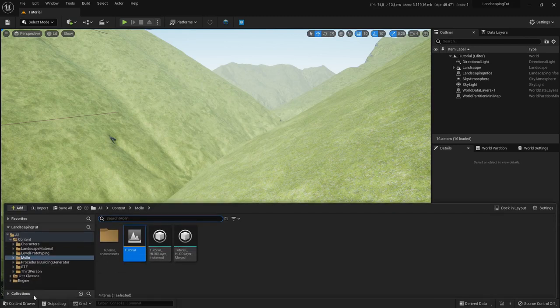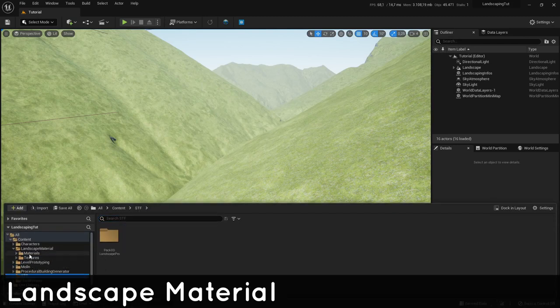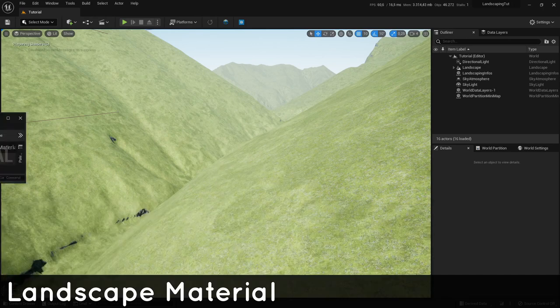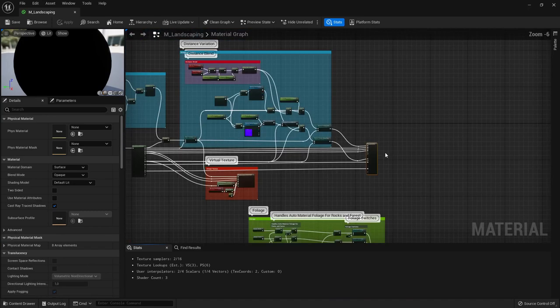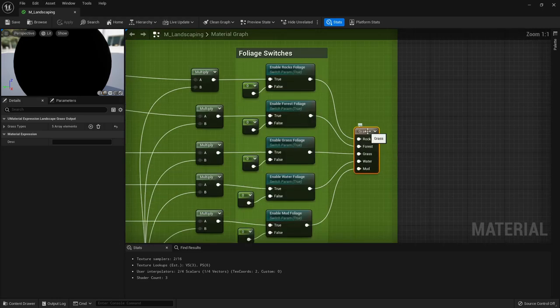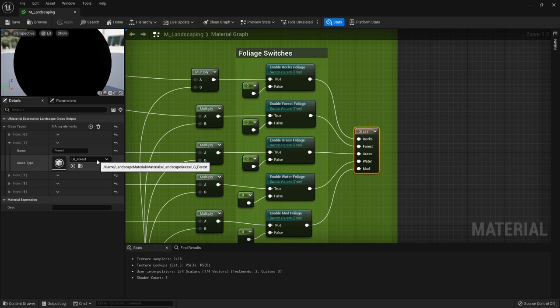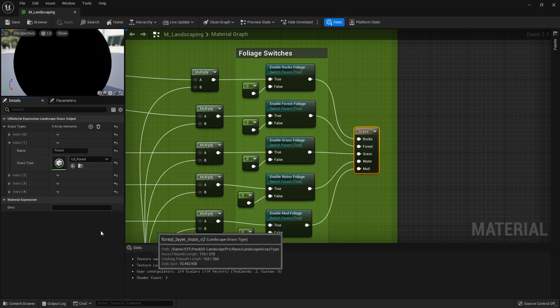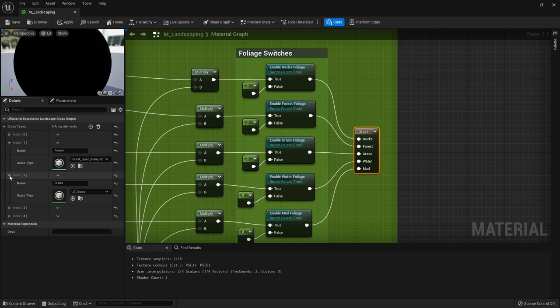And now we will have a closer look at the landscape material. This material is a flavor of Unreal Sensei's material, as I already mentioned. It is included in the free download project. First, we want to assign the grass types. The assets are included in the content we just downloaded from the marketplace. We need two different grass types, one for the grass layer and one for the forest layer. After assigning the grass types, the corresponding paint layers are populated with the foliage.